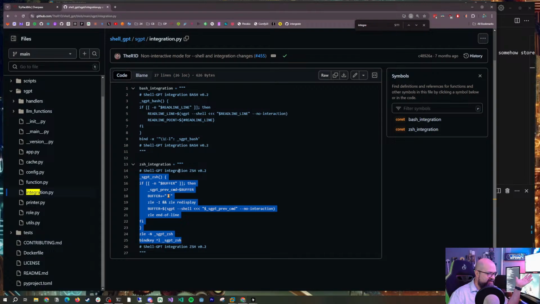Notice it says here, shell GPT integration Z shell. They were really nice guys, and they kind of opened and closed this section with a comment, so it's easy to tell. If we read this to see what it does, it's a little arcane, but we can read it. It says if the buffer, and I think if the buffer is not empty is what that's saying, then SGPT previous command equals buffer.